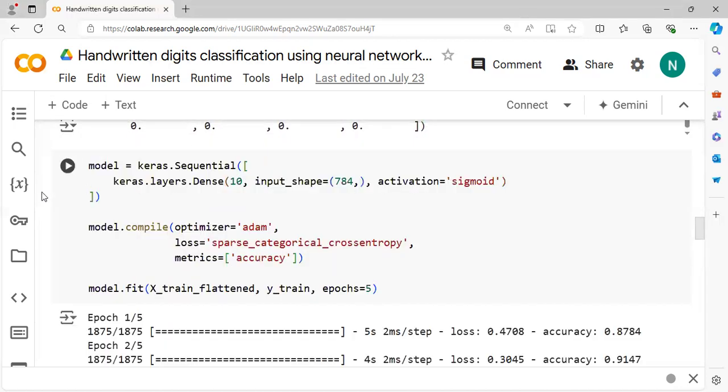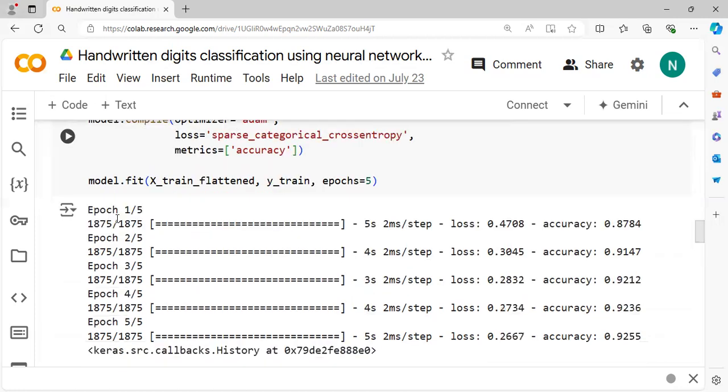To design a model, we need the sequential method, so we use keras.Sequential, giving information like Dense, input shape, and activation equal to sigmoid. I already explained the basics of deep learning, including what sigmoid is, in an earlier tutorial. Then we write model.compile with optimizer Adam, a very familiar optimizer, loss equal to sparse_categorical_crossentropy, and metrics accuracy. This model then prints the epoch values.